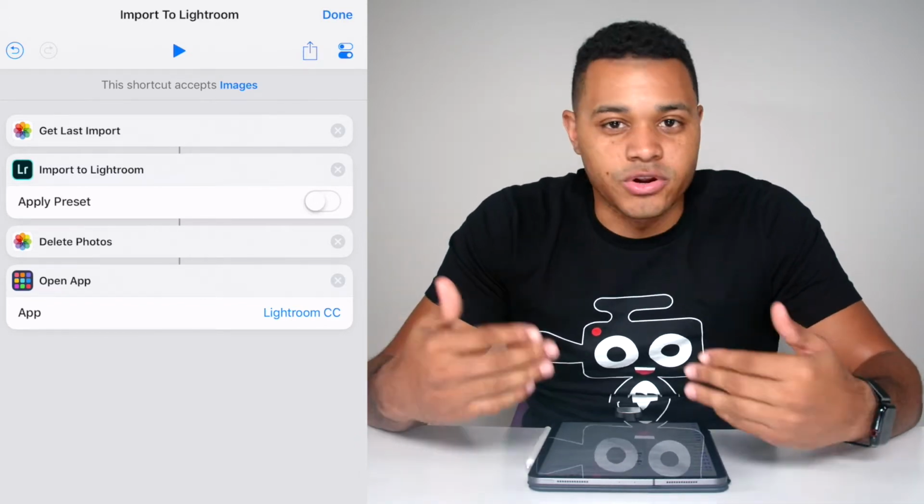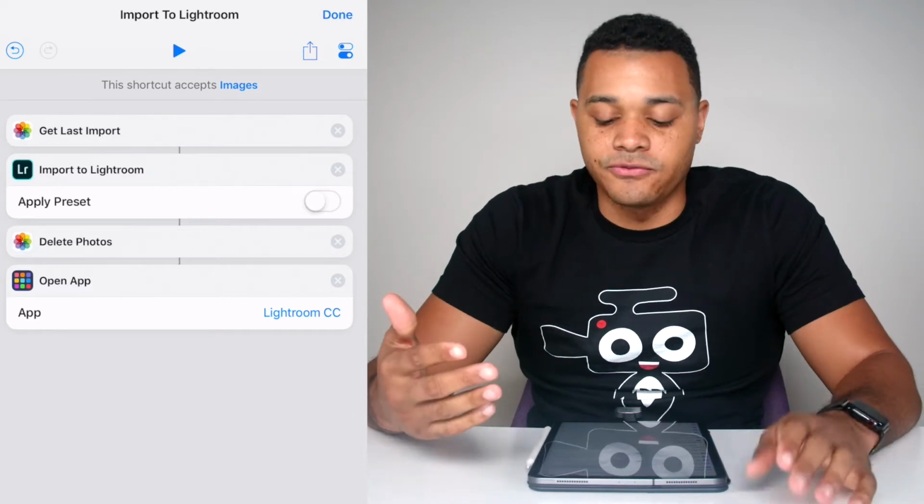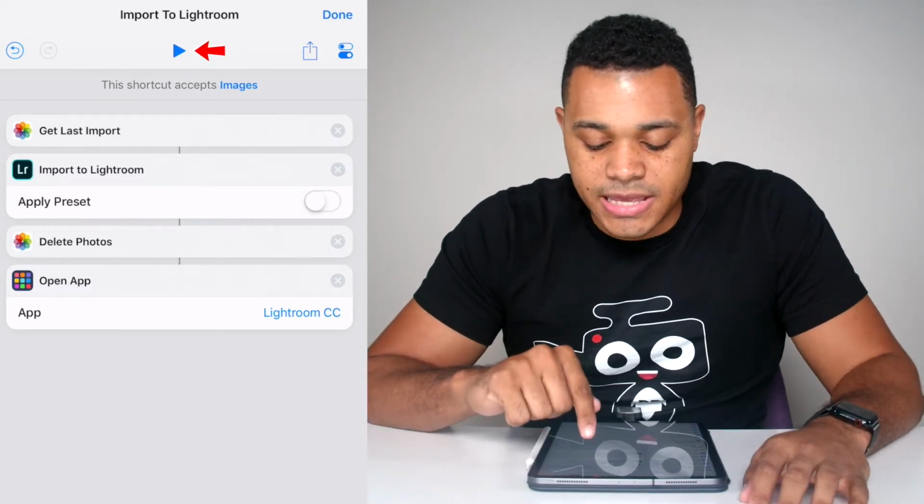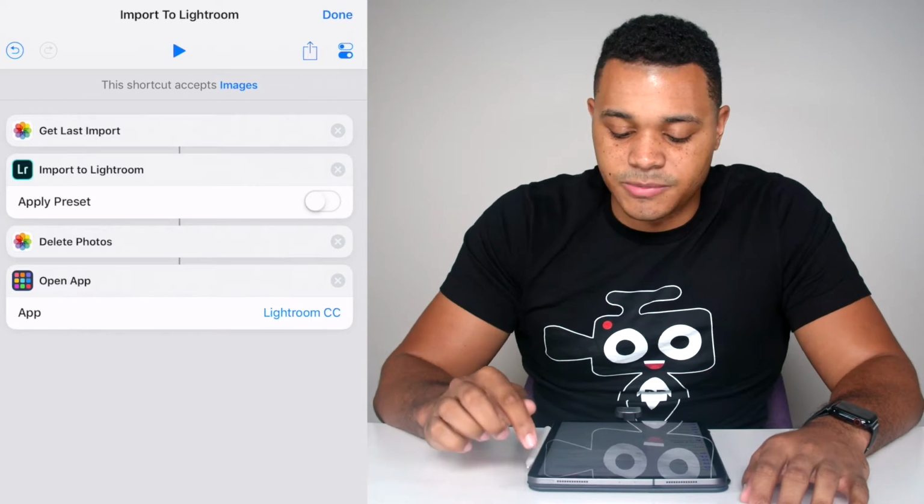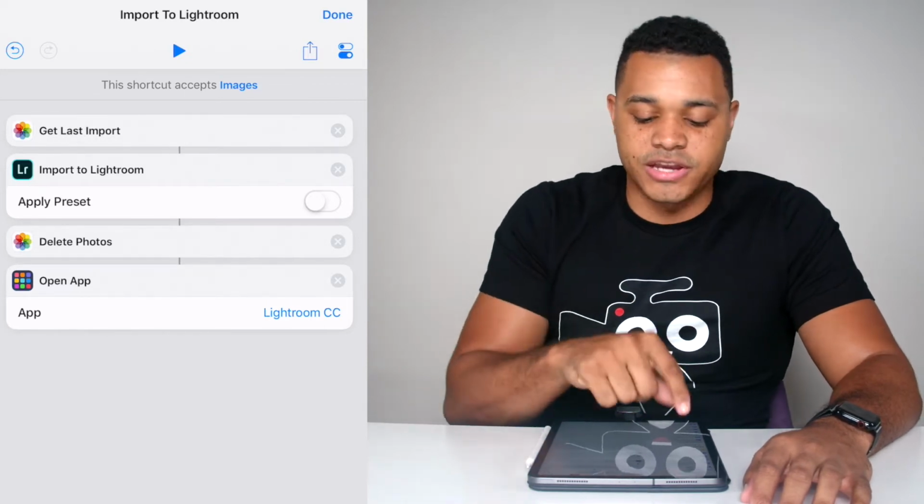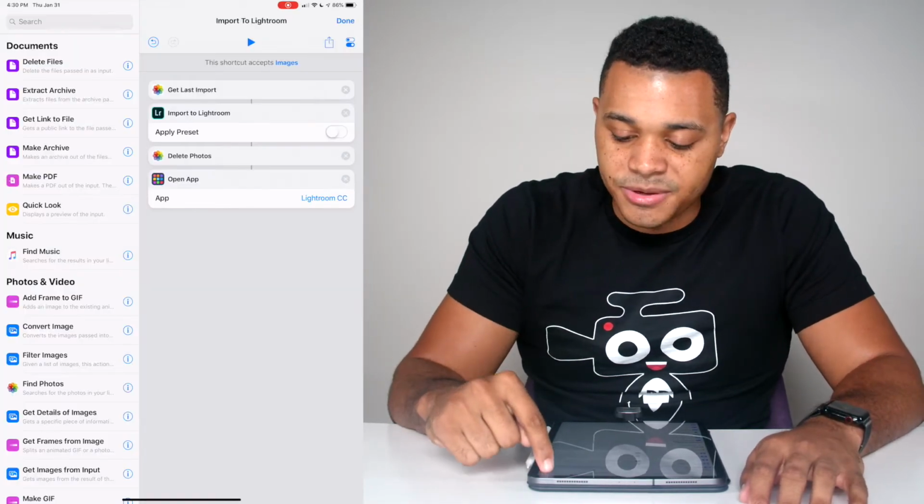So hopefully the shortcut name is starting to click a little bit if it wasn't before. All I'd have to do is hit this play button here, but I'm not going to do that. What I'm going to do is hit done, because this is the edit section. This is where you actually go in and customize the shortcut.